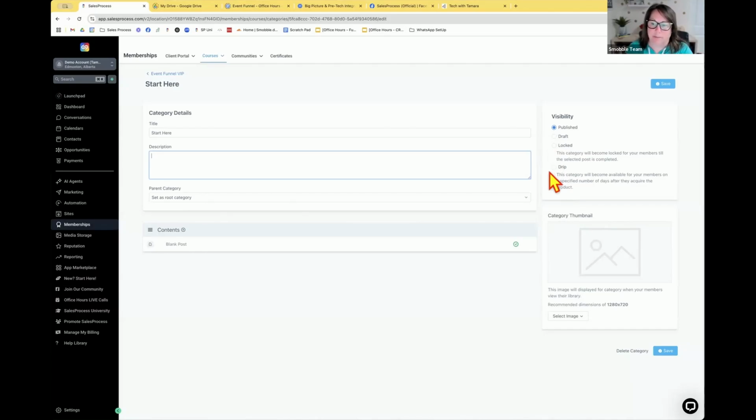Again, this is all about imagery and designing your area. Here it tells you that you need an image of 1280 by 720. Canva is great for this. You can just go and use Canva, which is another software that you can build graphics in. And then you can just upload your image here to create the thumbnail for the module. Okay, so I'm going to save that.